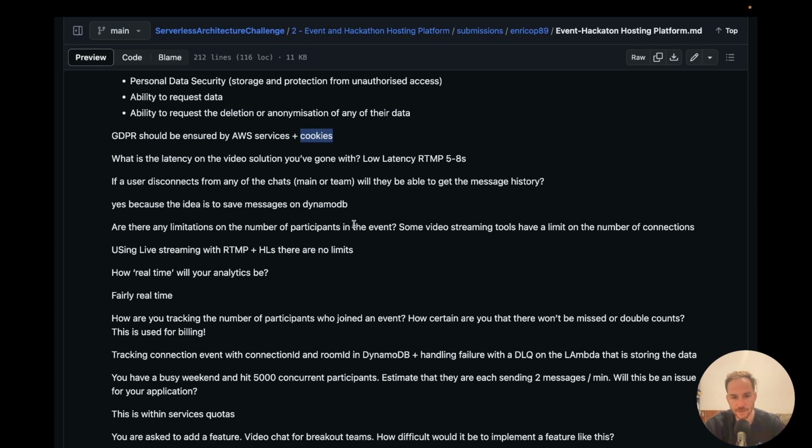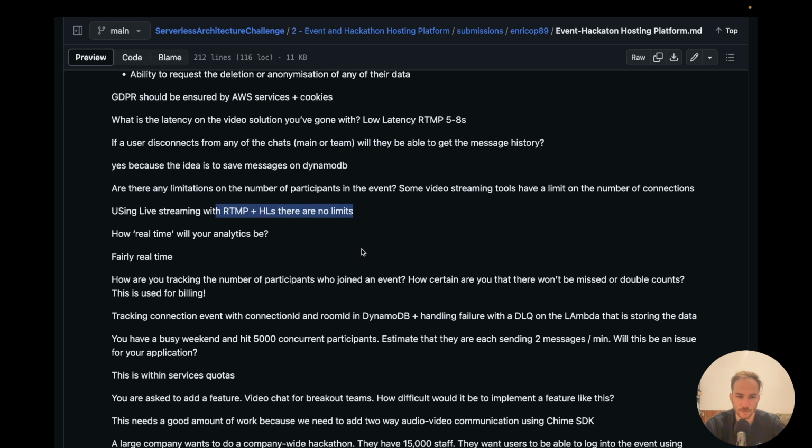Limitation on the number of participants in the event. On the video streaming, using this solution, there is no problem with scaling, because we are using RTMP with packets and an HLS player. It shouldn't be a problem.